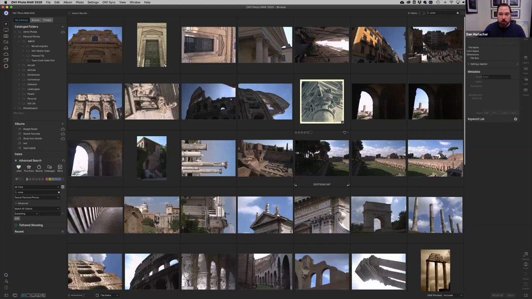The first one is when you create a catalog folder, or you can do this after the fact, if you right-click on it, under the preview size section, you can choose the size of the previews that we generate. So there's a minimal option. That's going to be just the tiniest little thumbnail and all the metadata.